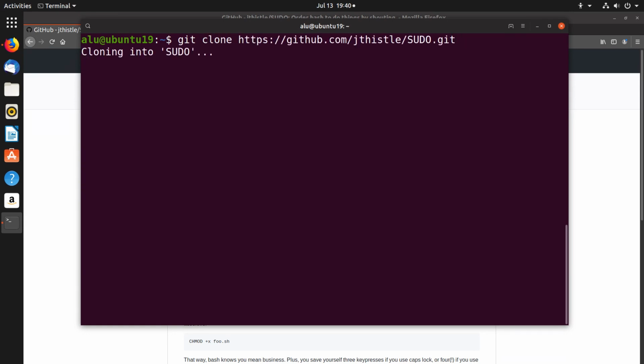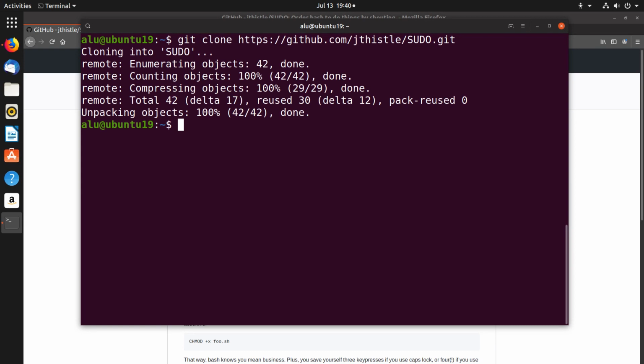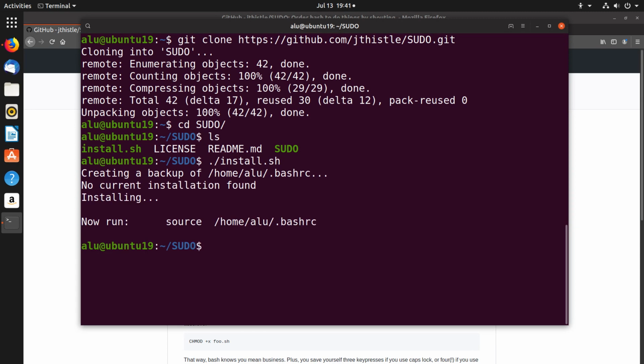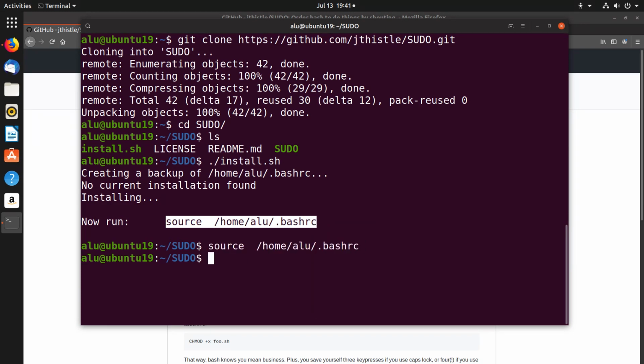This will download all the files from this sudo repository. Next, you need to enter this sudo folder. As you can see, it contains just few files. And you need to execute the installation script. This script will add the necessary code to your bash rc file. After that, you just need to source your bash rc file, and the program is installed and functional.